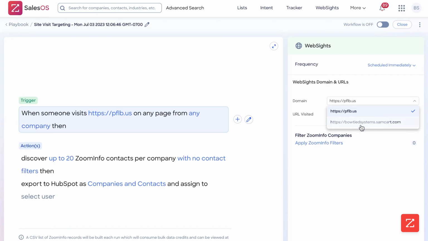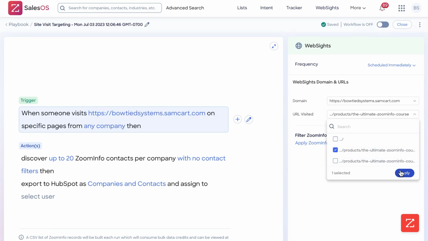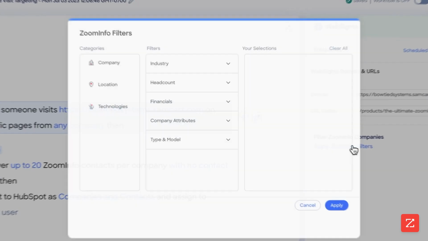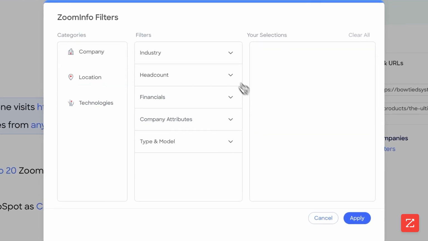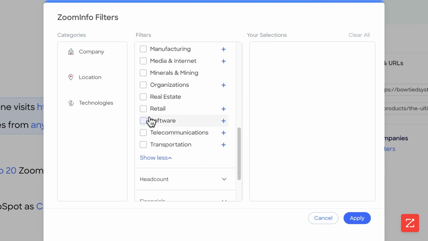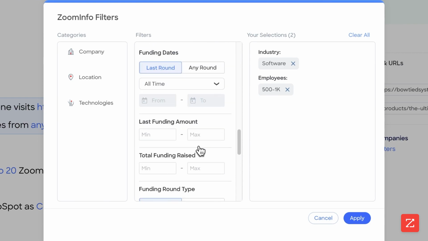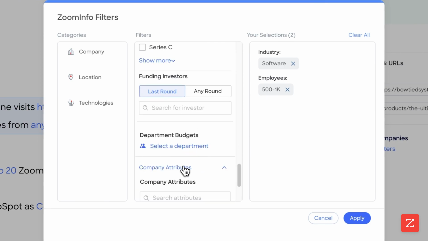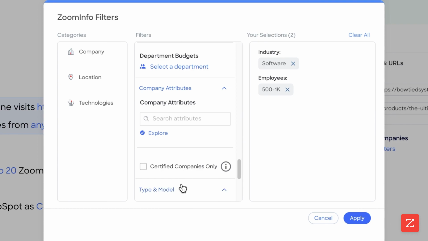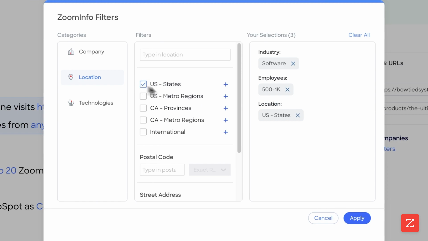and I'm going to select the domain I want to have it triggered on. I'm going to select Bowtied Systems, and I'm going to select my ZoomInfo course. There we go. And then, since I don't want irrelevant companies, I'm going to configure the industries I want them to work in. So in this case, I'm going to do software. For a headcount, I'm going to do 500 to 1,000. For financials or funding, I don't care about this, so I'm going to leave it open. Same for company attributes and type in model. So for location, I want them to work in the US.